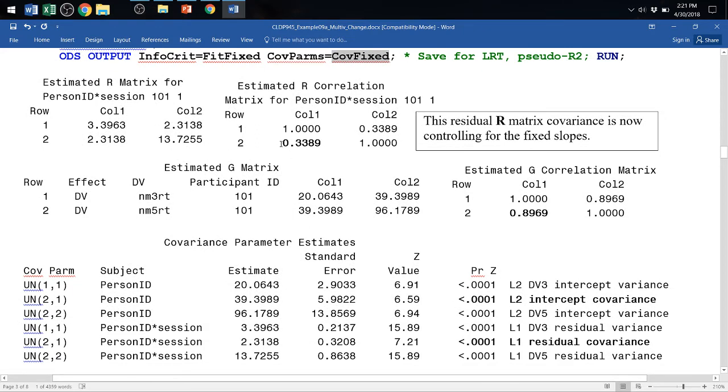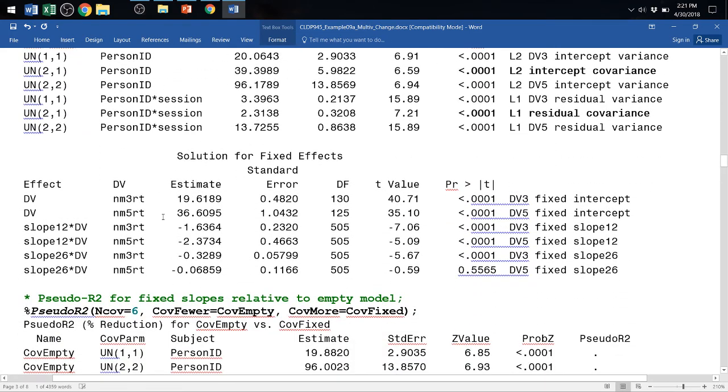So now after controlling for fixed time, the residual correlation is a little bit lower. And here's my results. So these are the slopes per DV. It looks like there is a larger amount of change in the second DV initially, but then not so much later on. So it looks like, just staring at this output, that the first DV, slope number match 3, continues to improve between sessions 2 and 6, whereas the second one does not.